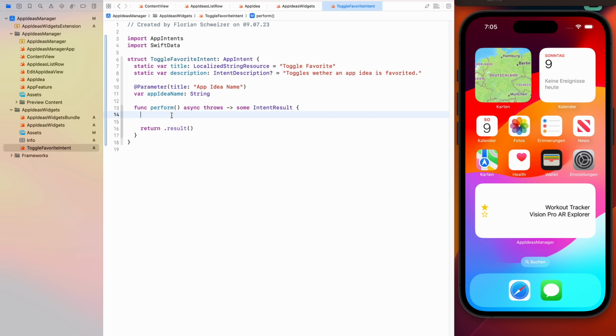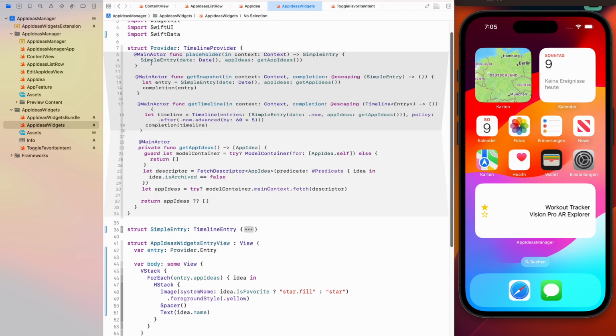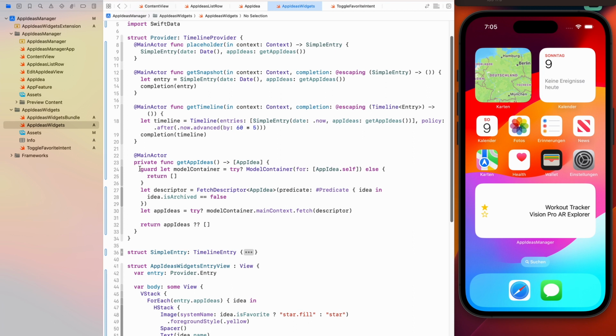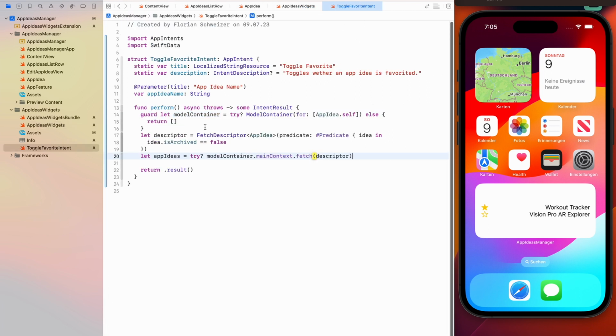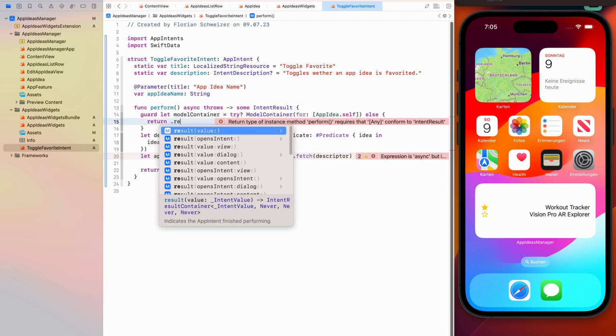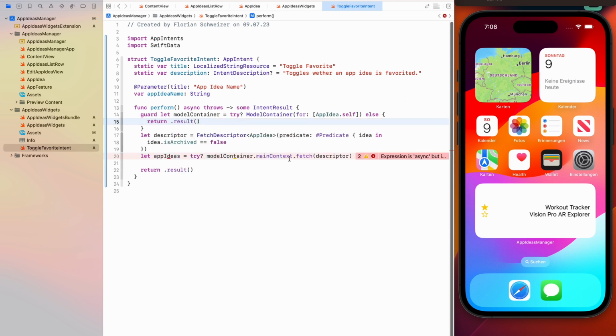So speaking of Swift data, we will once again need our model container, so we can go into our timeline provider and copy both the model container, the fetch descriptor, and all of this stuff in here. So we can put all of that in the perform function. We don't need to return an empty array. We need to return an empty result in here. All right, so this fetch in here is async, so we will say try await the result of this. For the predicate, we will have to change that up. So we will say we only want the idea which has the exact name as the one that we are interested in, which was the parameter that got passed into this app intent.